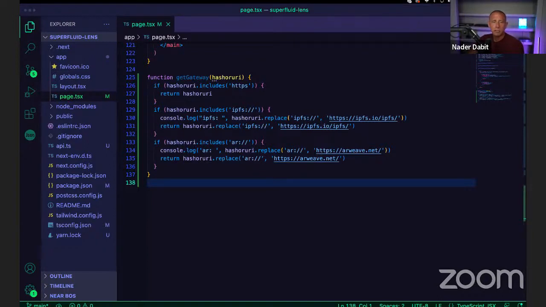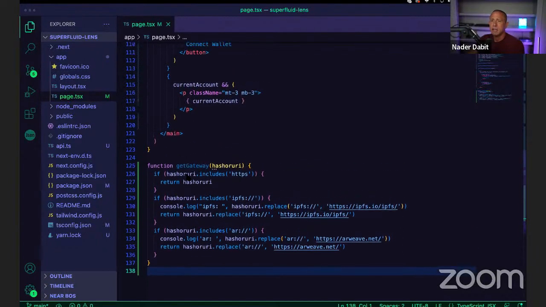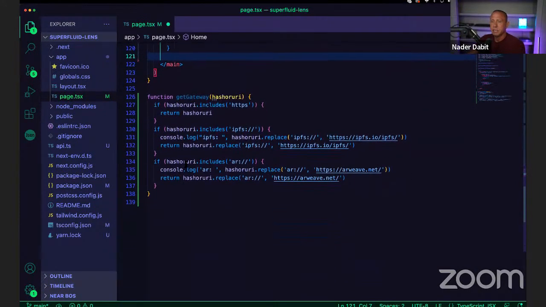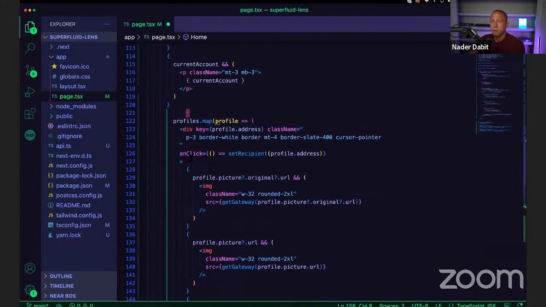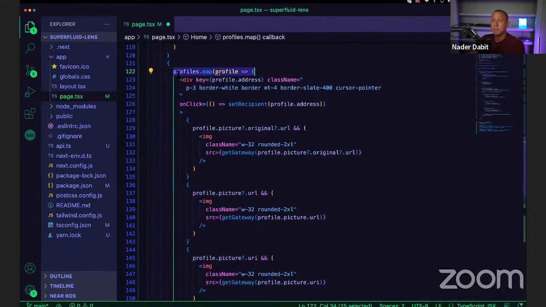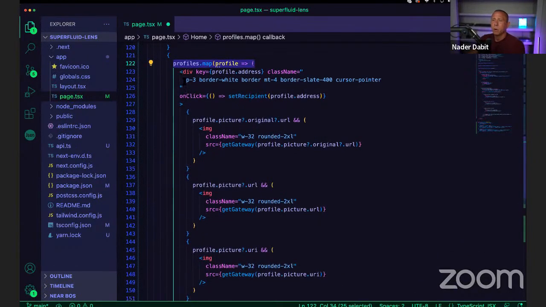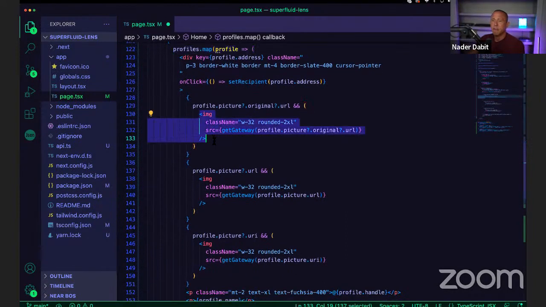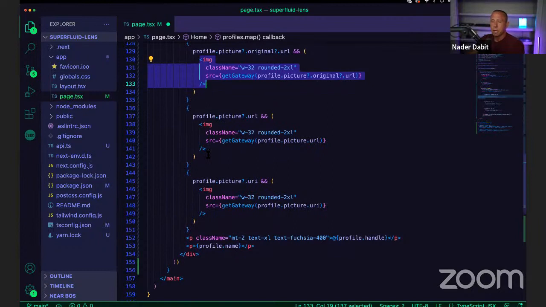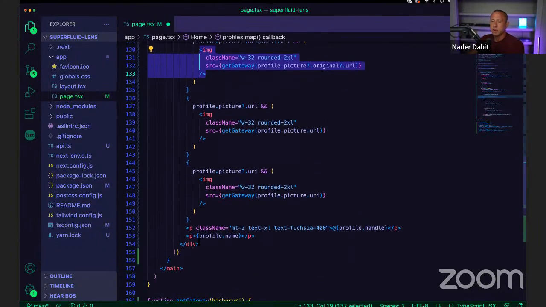And then what we're going to do is map over the profiles, and render a small visual display of the profile. So this is going to be a fair amount of code that we're going to walk through. But really the main thing that's going on here is this profiles.map. We're mapping over the array. We're going to return the profile picture image. We're going to return the user's name and their profile handle.